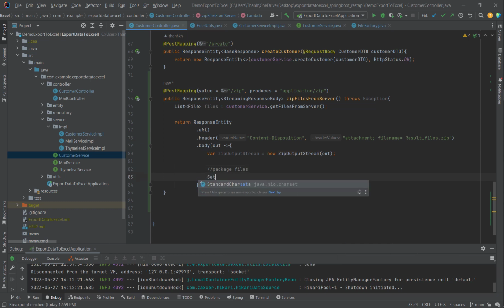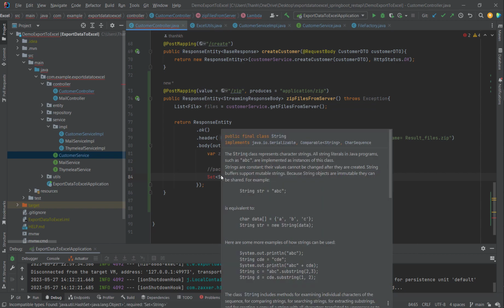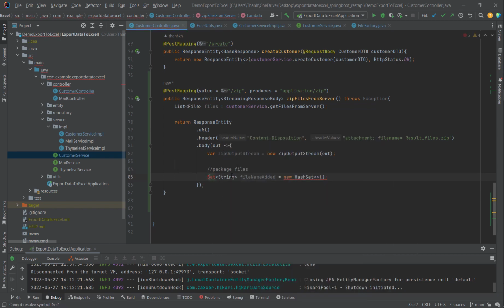Here we will set the string file name. File name address equals new, and we must import the collection library here. For the file, we will use a for loop over the zip file here, for the file here. So yeah, new zips and chain.